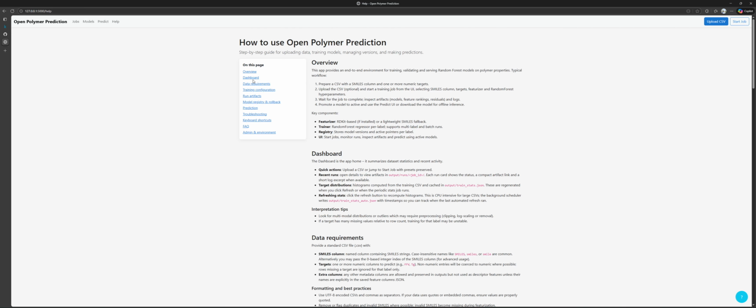To begin, I'll go to the help page. So we have a tool called the Open Polymer Prediction. Our tool provides an end-to-end environment for training, validating, and serving random forest models on polymer properties.